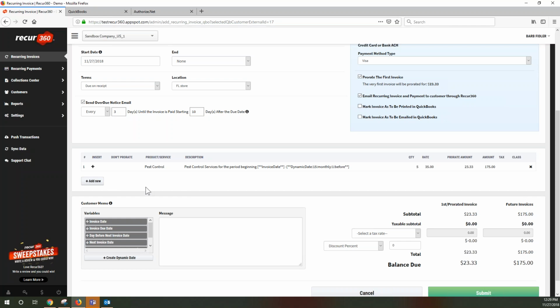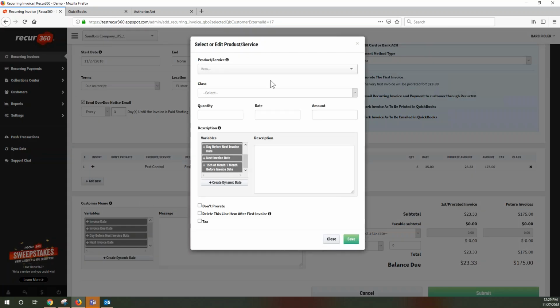I'm also going to add another line item on here because let's say I have a one-time spray or an initial setup fee that I want to charge this customer as well. So I'm going to add another service, another just called services, one of those for $49.99, and this is your first time setup, if I can spell.